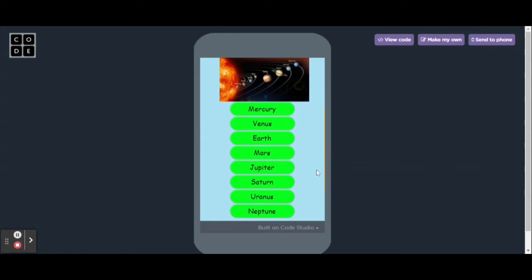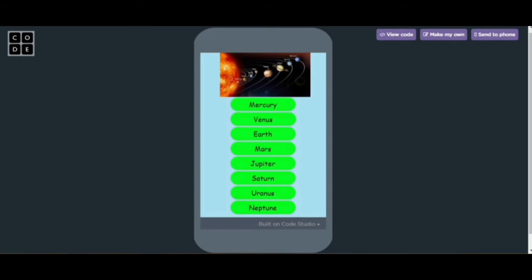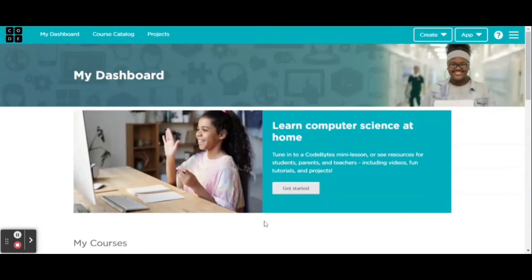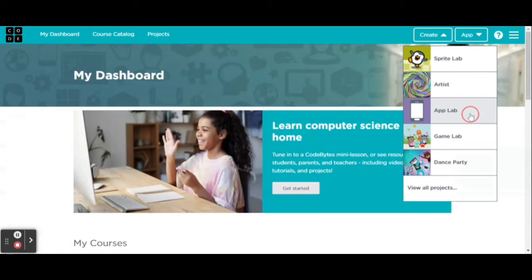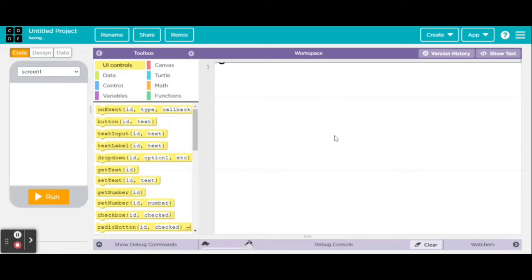So, guys, if you want to make this app, then you have to watch this video. For making our app, we have to first go to Create and then choose App Lab on code.org. See, when you go on App Lab, this first screen will come.